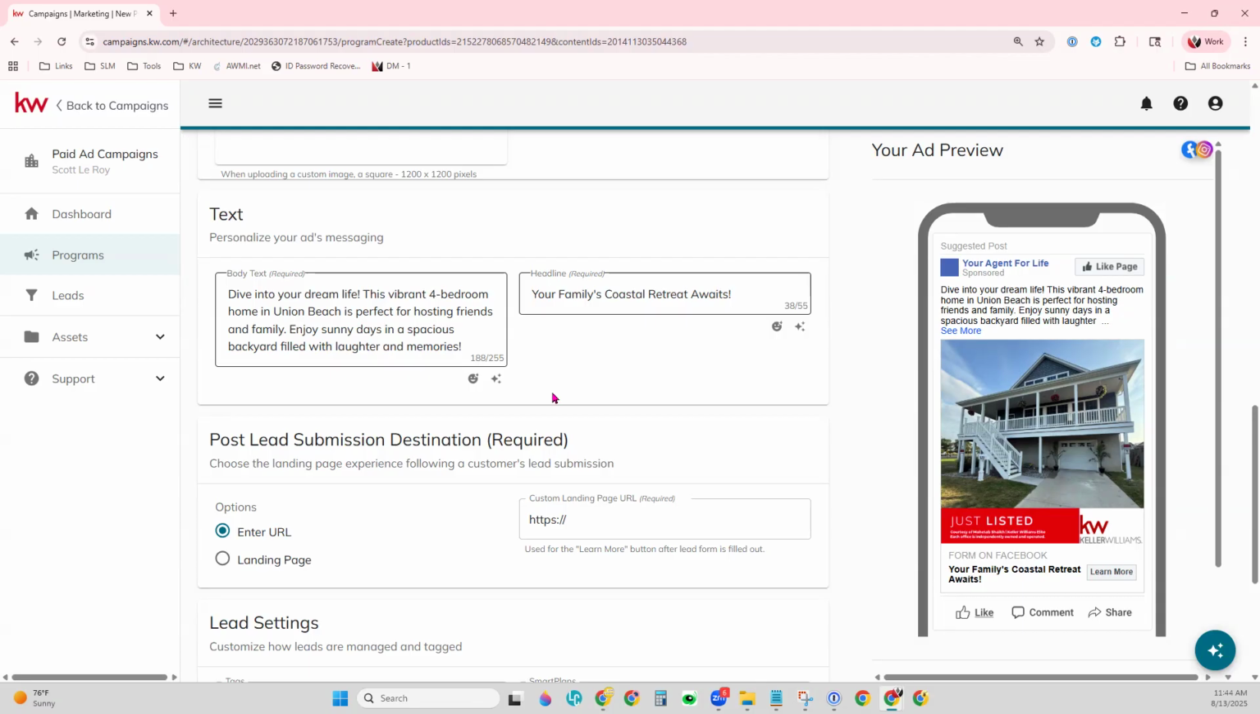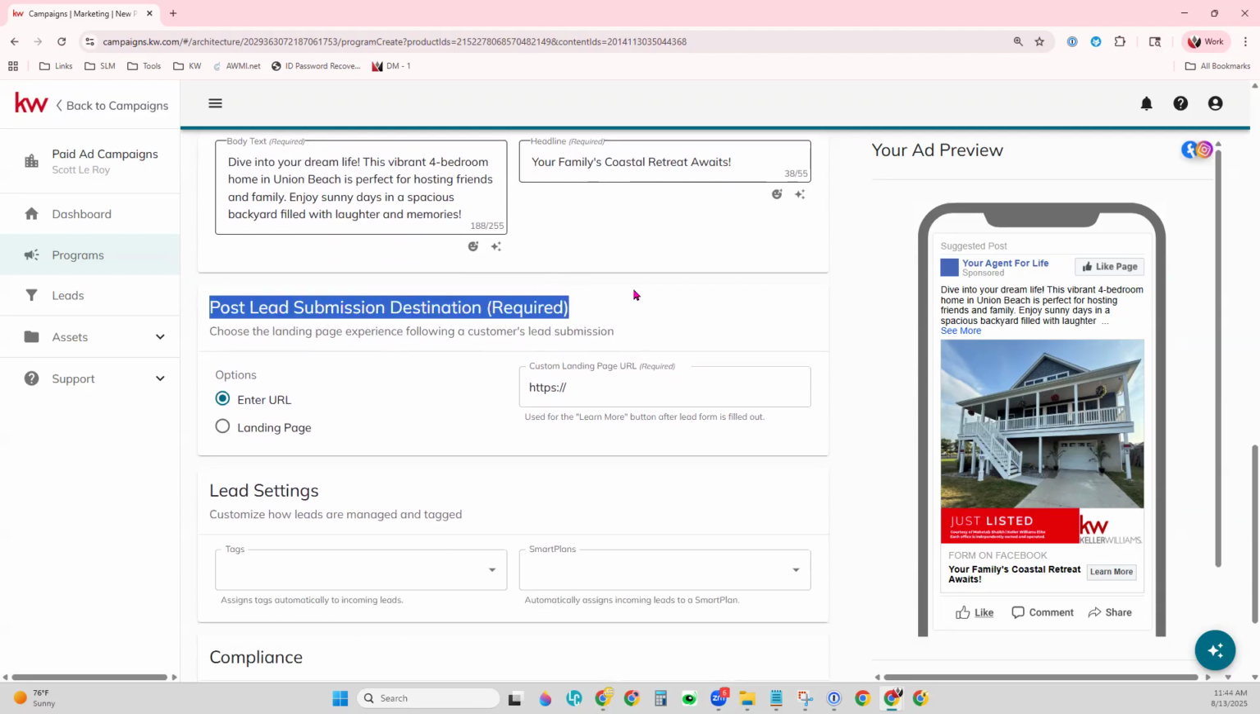Once you're done with your text, we're going to talk about post lead submission destination. Really big fancy way to say, where do you want your consumer to land after they click on the ad? So if they click the ad, it either captures their lead information automatically or they're presented with the form from the ad itself that you don't have to do yourself. And then once they enter their information, where do they go? Where do they end up? And so it gives you a couple of options.